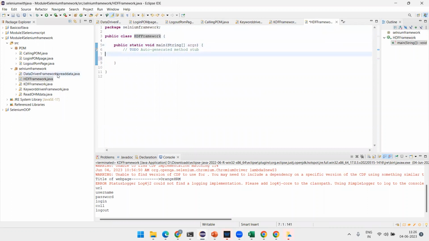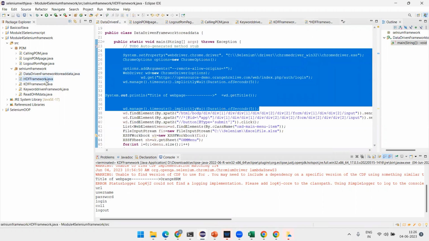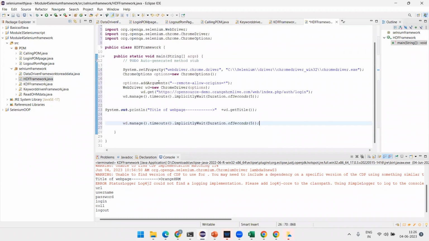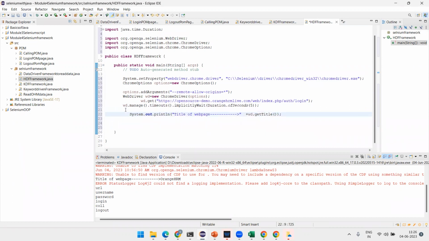Now I'm copying over here the initial program for launching the browser. You can also copy it if you have done the previous one. I guess there is no need to explain this again. Now you are well familiar with this. This is for setting the property of the driver. This is for adding arguments. This is for launching the URL. This is for the wait command. This is for displaying.